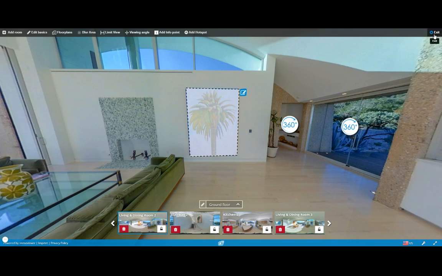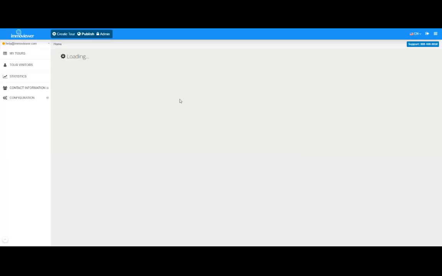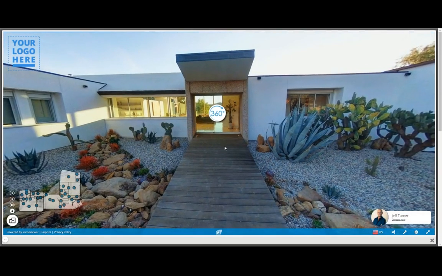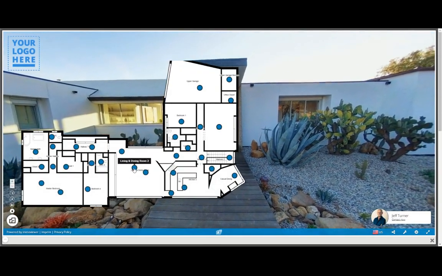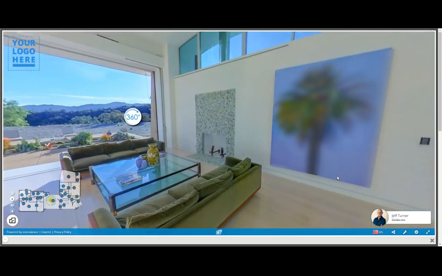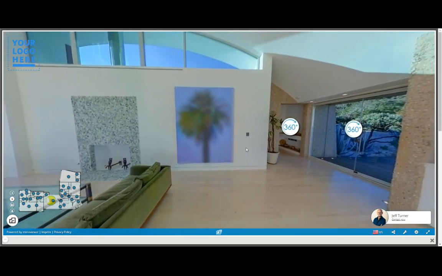So take, for example, let's try and give it a check. Let's exit out of the editor. And there we go. Let's try and play this tour again. This time we can also use the floor plan now to visit that room. And as you can see, the blur has taken into effect.